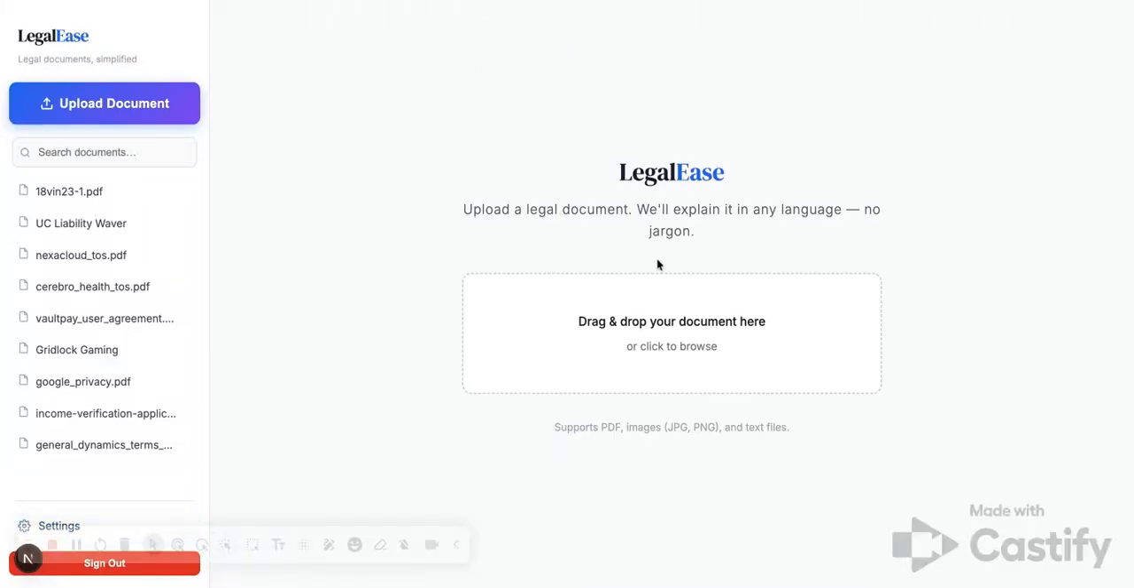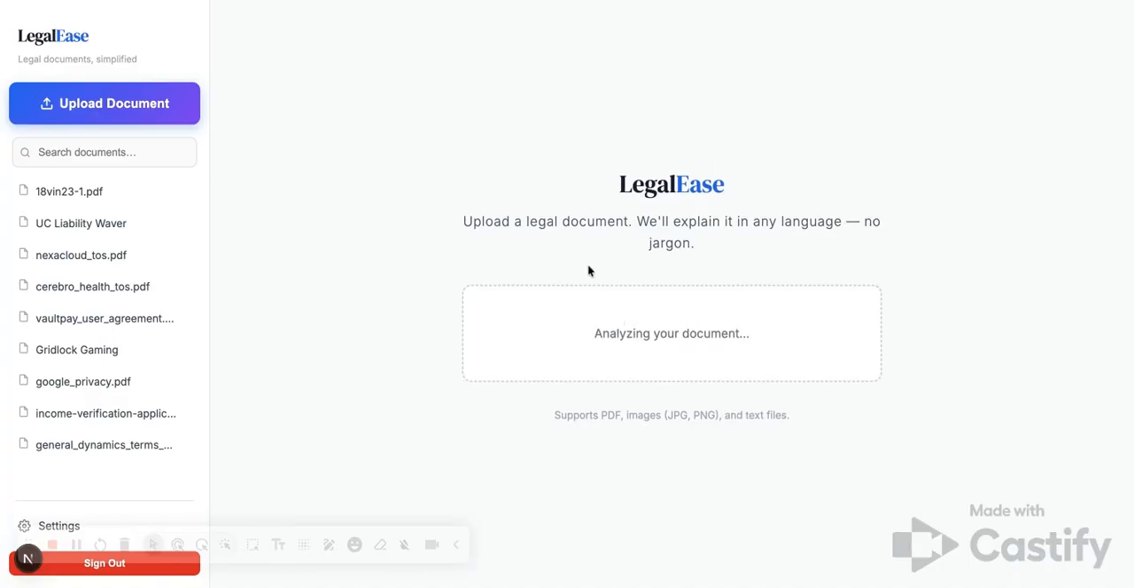Now I'm going to upload a synthetically generated terms and conditions document with some slightly suspicious wording, and we'll see what LegalEase can do with it. Of course, it'll take a moment to load and process.